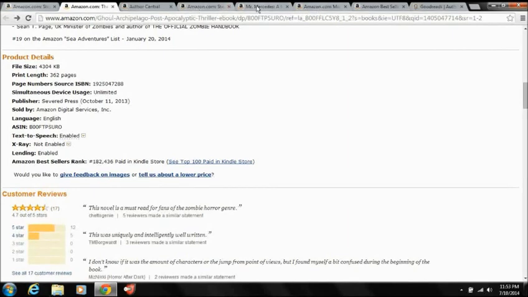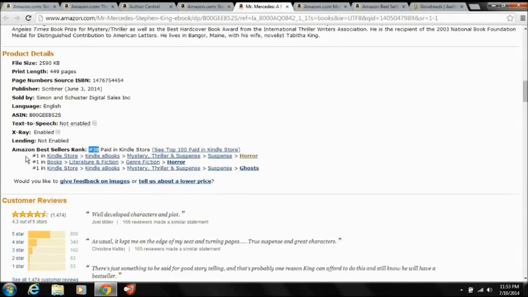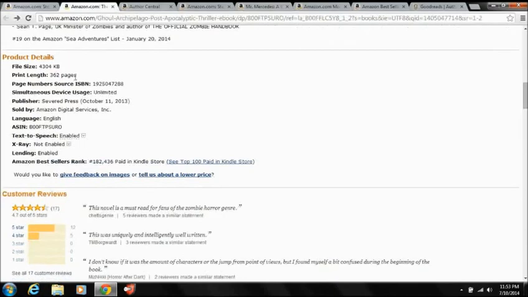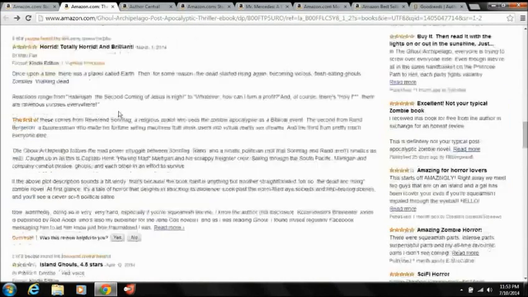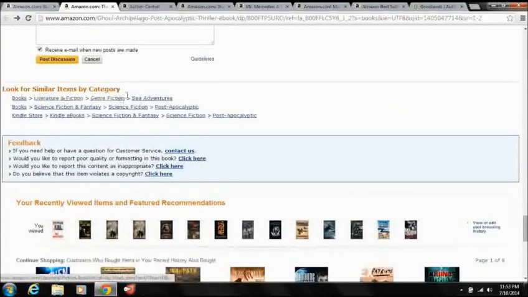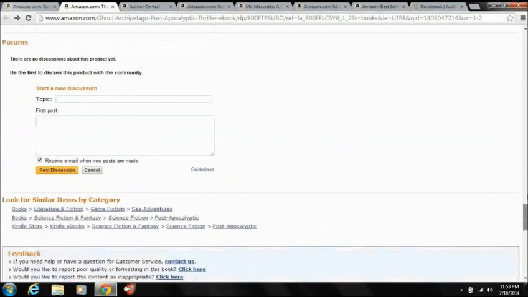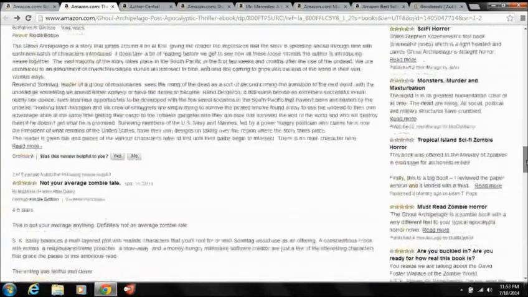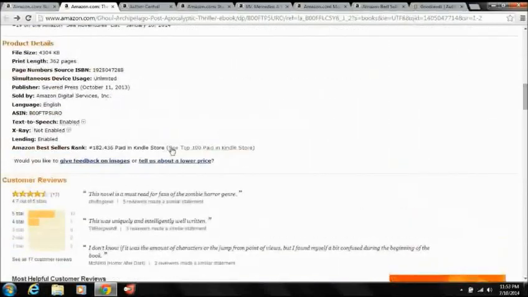Now, I pulled this up because I wanted to show you that he is also going to have a rank in each of the subgenres here. So what's going on with that is, if we go back to my book real quick, if I scroll all the way down to the bottom, I fall under 3 subgenres here. So I fall under sea adventures for books, post-apocalyptic for books, post-apocalyptic for Kindle. If I had more sales, I would probably hit the bestseller list for each of those.